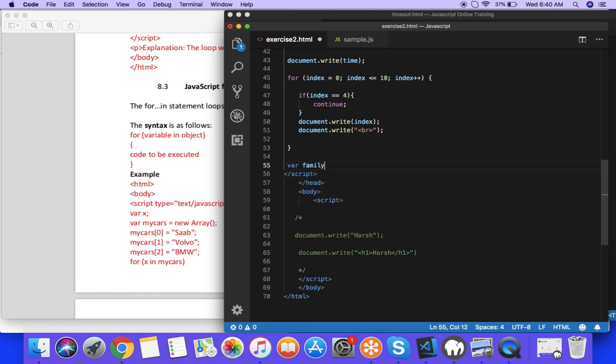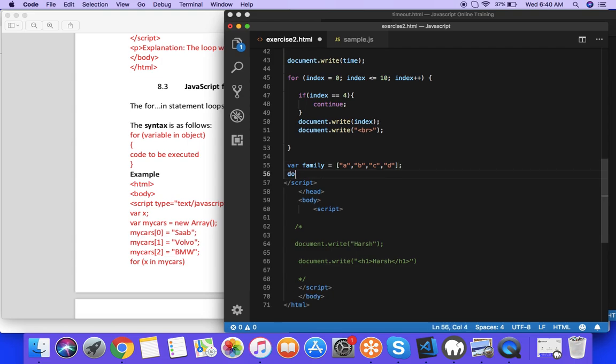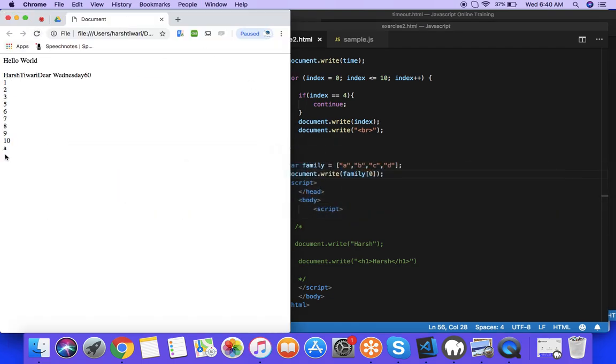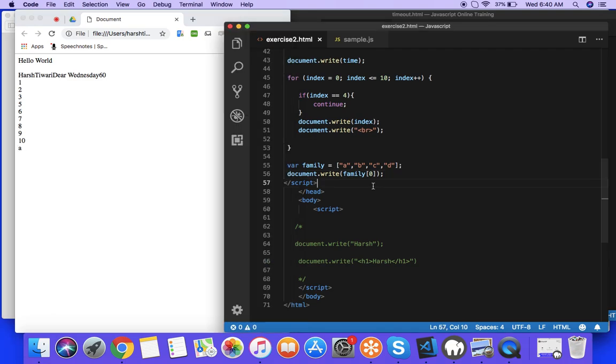I'm writing var family. I'm creating a family array, and in the family array I want to store A, comma B, comma C, comma D, and then document.write family[0]. And when I'm running, you can see we are getting the A. In the same way, if you want to print B, you need to write family[1]. If you want to print C, family[2], then D, family[3].